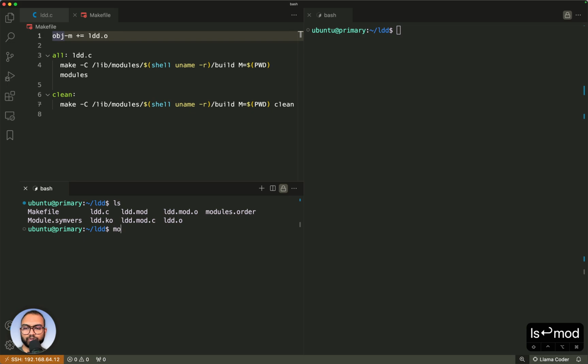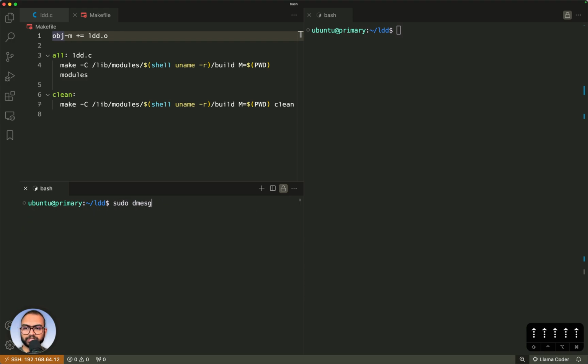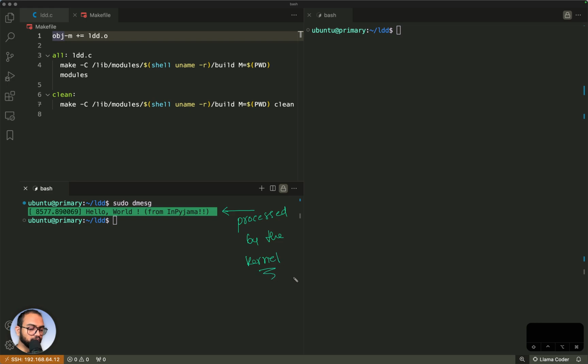So let's do sudo insmod, and what insmod does we will also explore in another, dedicated video. So we say insmod ldd.ko, and once we do that, we'll do dmesg again, and we have this line printed here. Now what does this tell us? This tells us that the module was processed by the kernel.